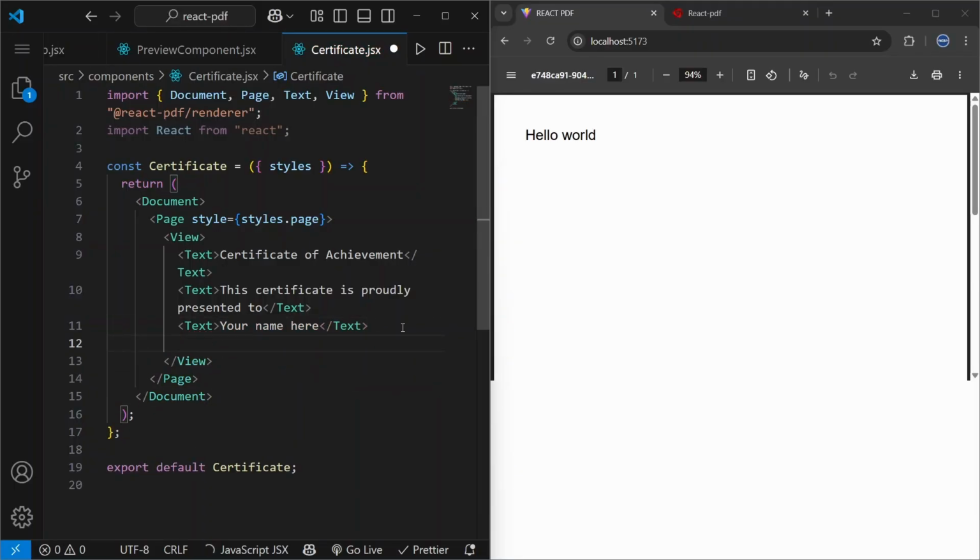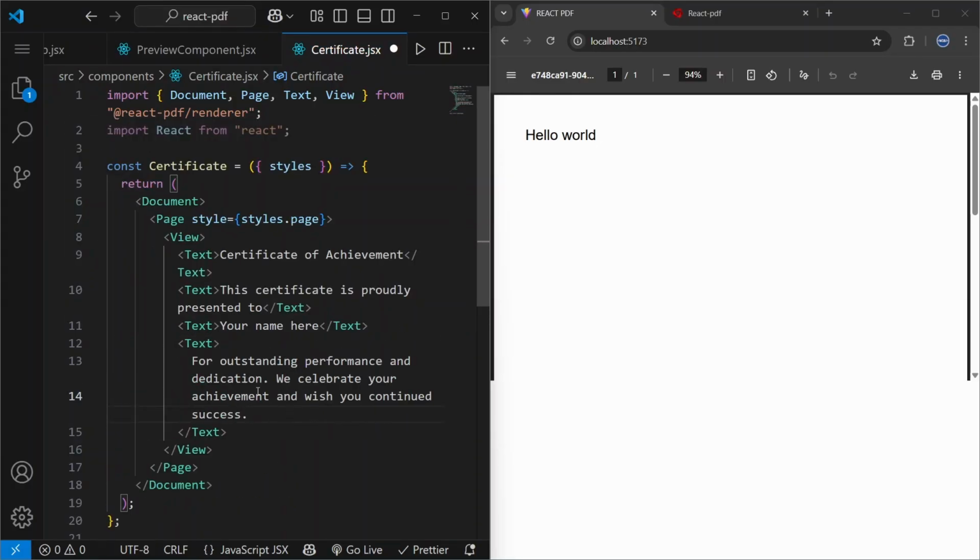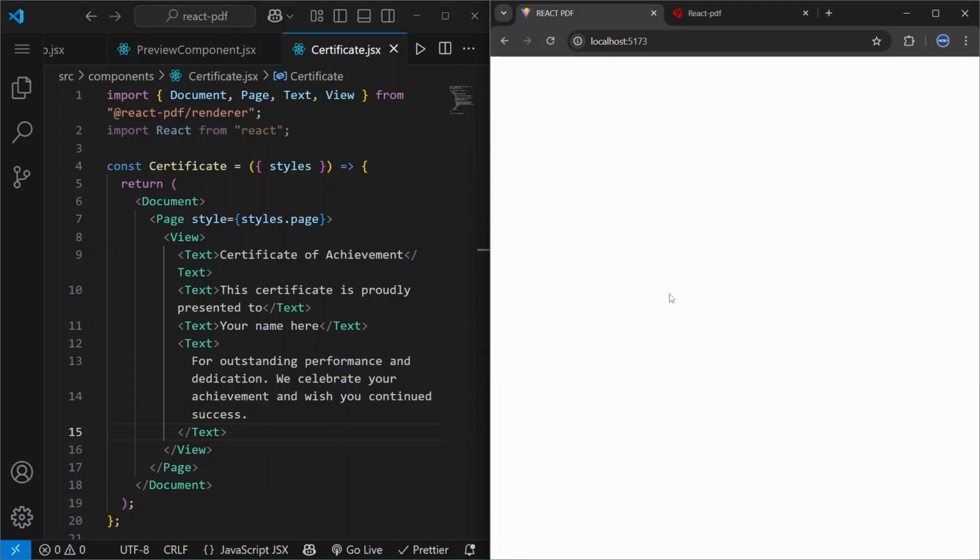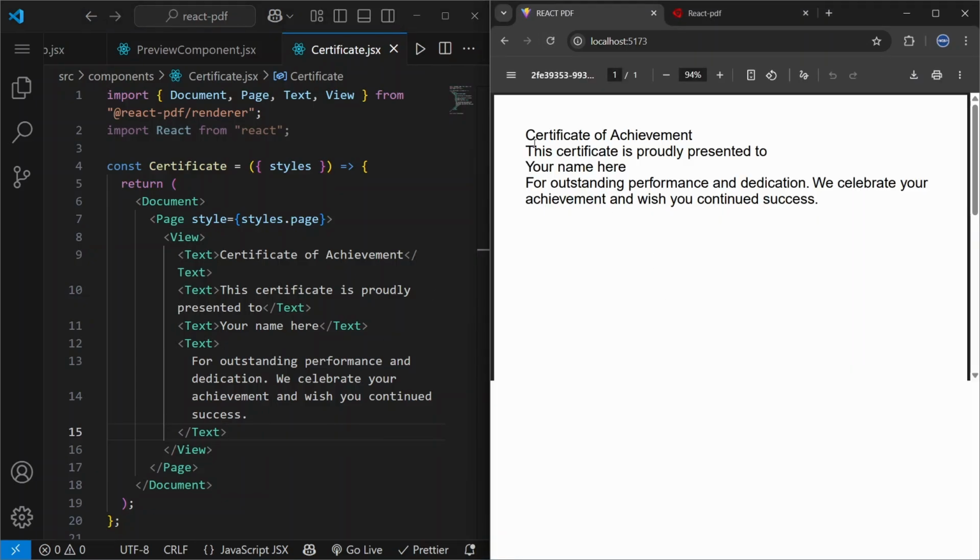And then we want to have one more text component. And here let's paste this text. It says for outstanding performance and dedication. So let's save this file. And as you can see, again, we don't see these texts. We need to manually refresh the page. And now we see it. Okay, let's just keep adding details to our certificate, and then we're gonna take care of our styles, and then it will look like a real certificate.